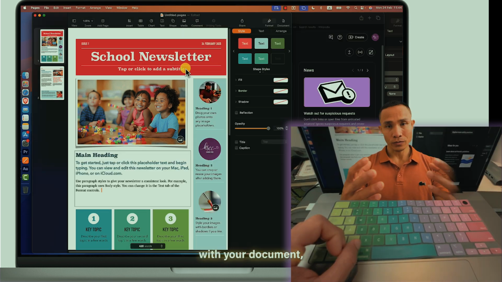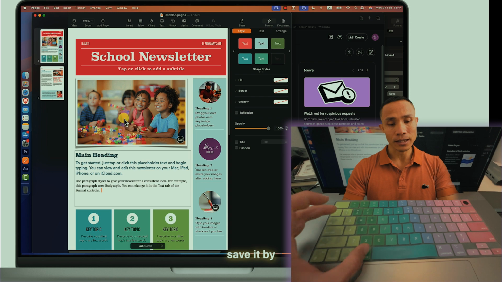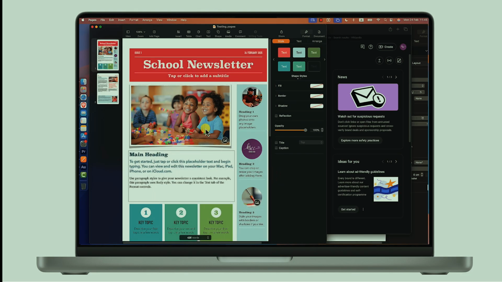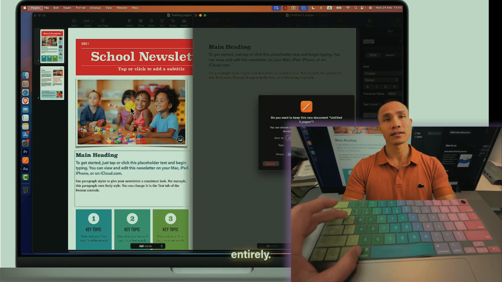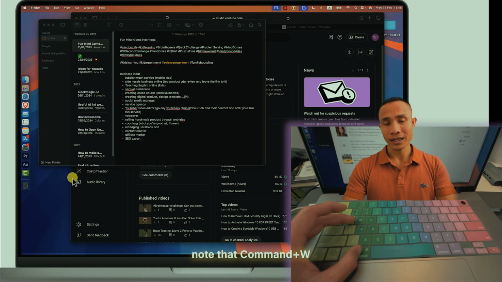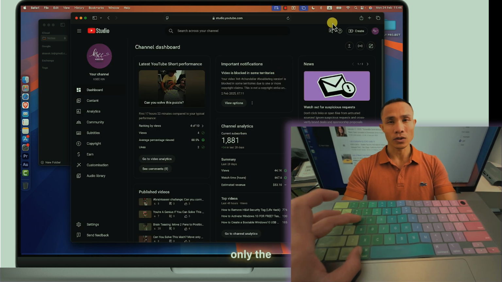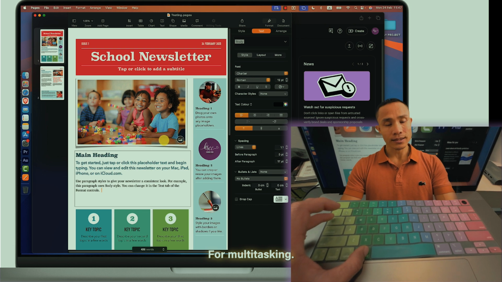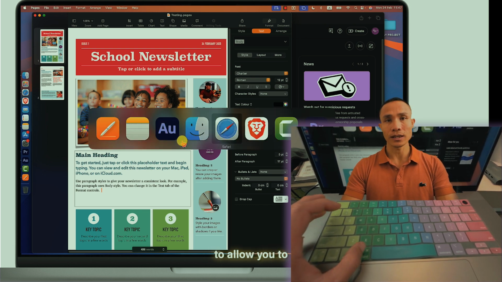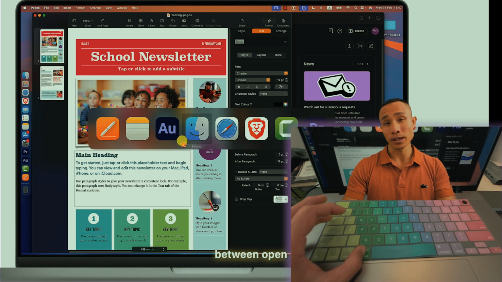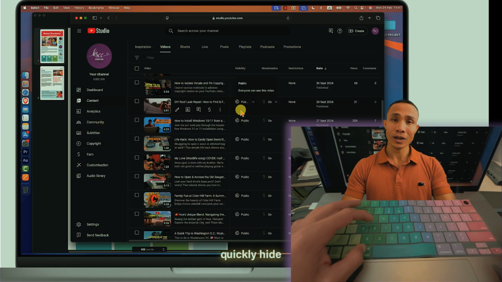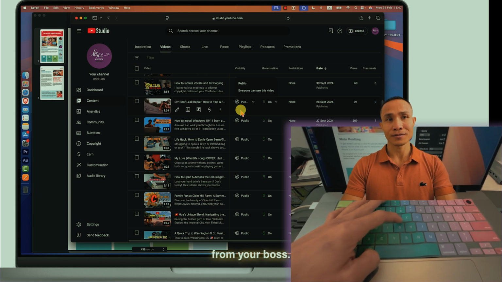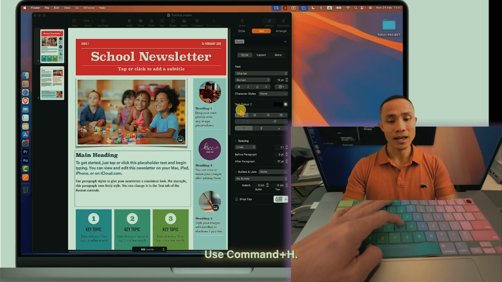When you're finished with your document, save it by pressing Command S. Give it a name and save it. To quit an application entirely, Command Q. Note that Command W just closes the current window, not the entire app. For multitasking, Command Tab allows you to quickly switch between open applications. If you need to quickly hide the current application, perhaps to avoid a surprise visit from your boss, use Command H.